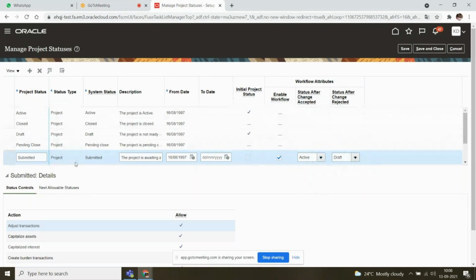So currently we are in submitted status. Once the project enters into the submitted status, a notification will trigger to the approver, right, in order to approve the project or reject the project. If we approve the project, then the status will be set to active. If we reject the project, then the status will be set to draft, right? So that is the meaning of status after change accepted, status after change rejected.